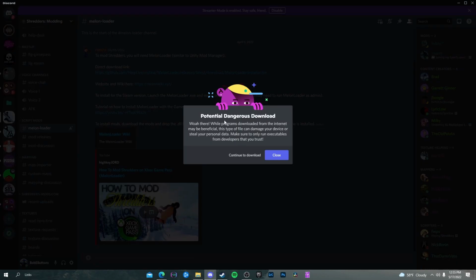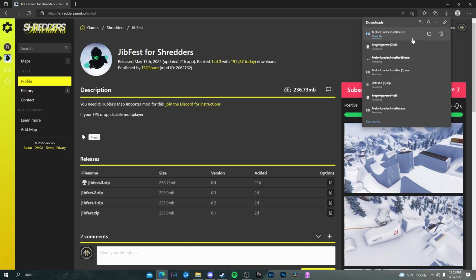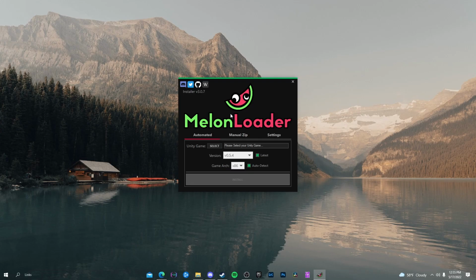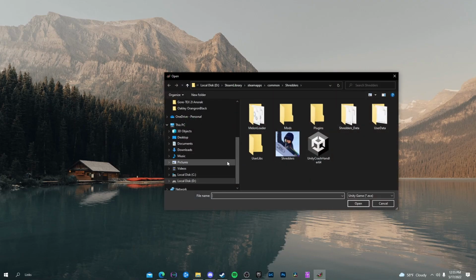All right, so go ahead and install. You will see this potential dangerous download notification. Go ahead and just hit continue to download. You'll see here we do have the MelonLoader installer exe. I'm going to go ahead and open the file. So now that we have MelonLoader installed from the download, we will go ahead and hit select game. And to find that, you will need to go to your Steam library, Steam apps, common shredders. Mine is on my D drive.